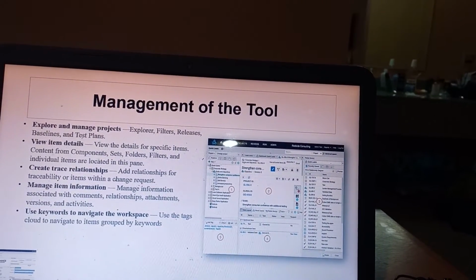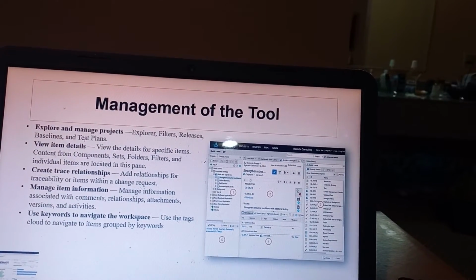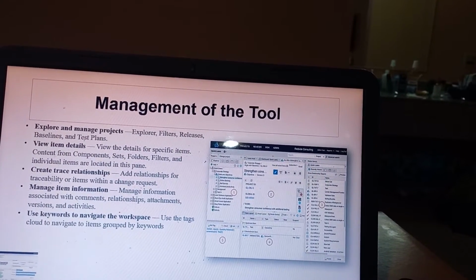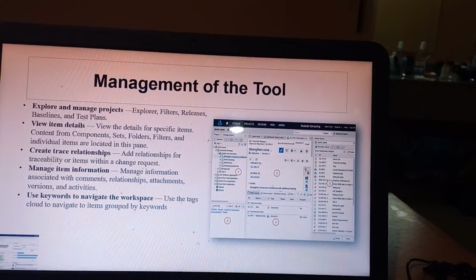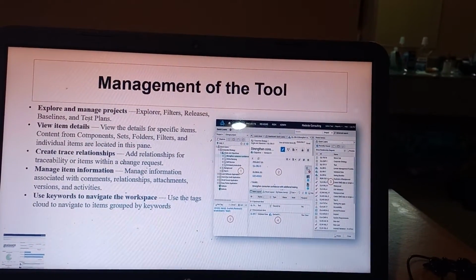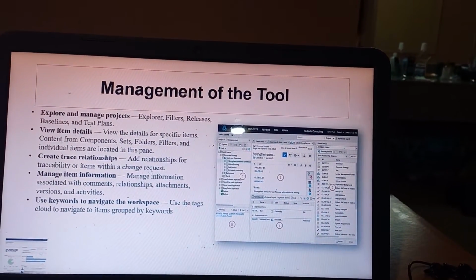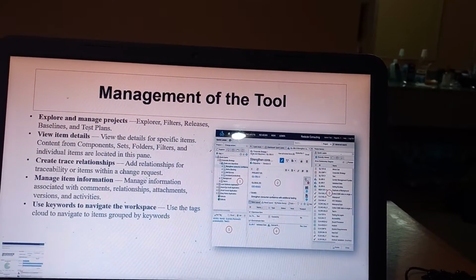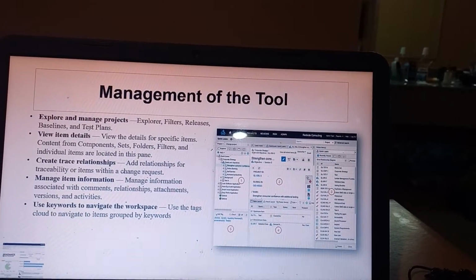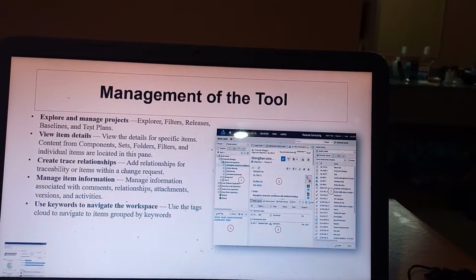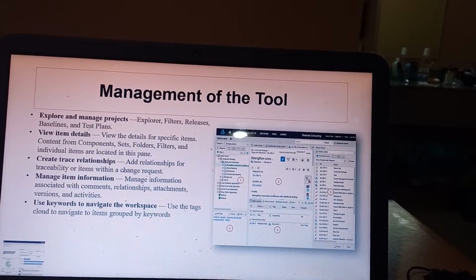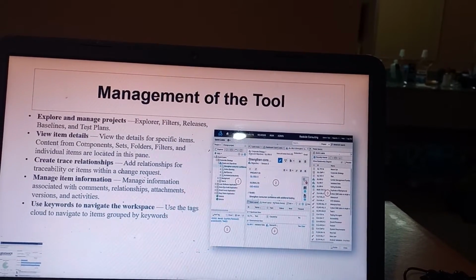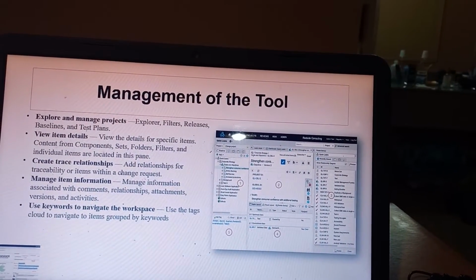The trace relationships add a relationship for the traceability items within a change request. Most of the items can be managed and associated with comments, relationships, attachments, versions, and also the activities. The keyword for the navigation workshop uses tags to cloud the item groups for the keyword.